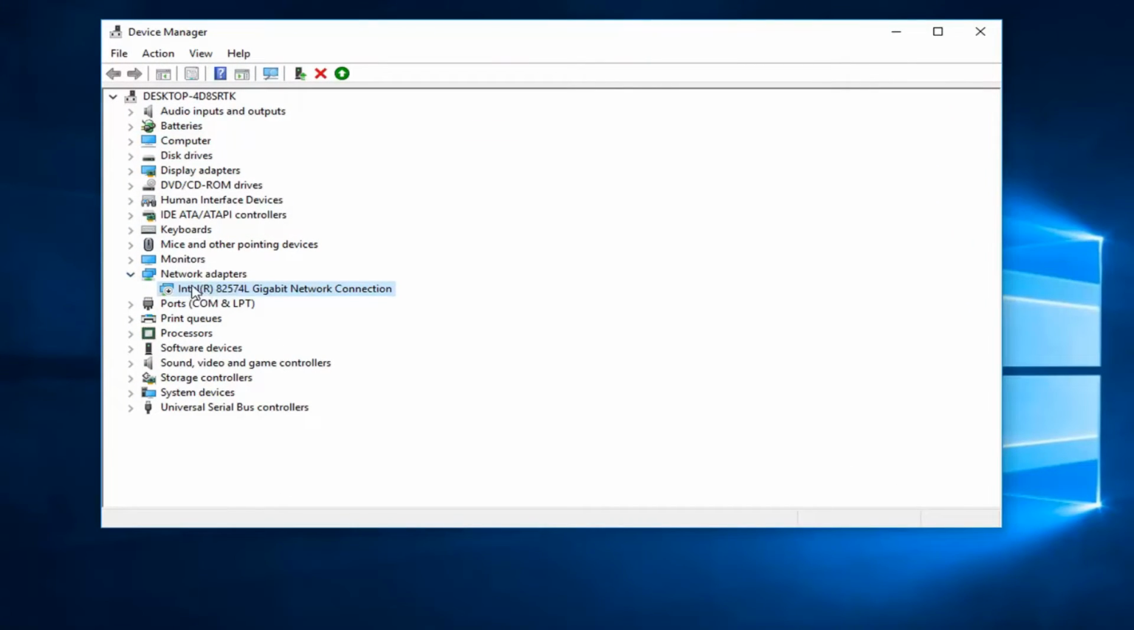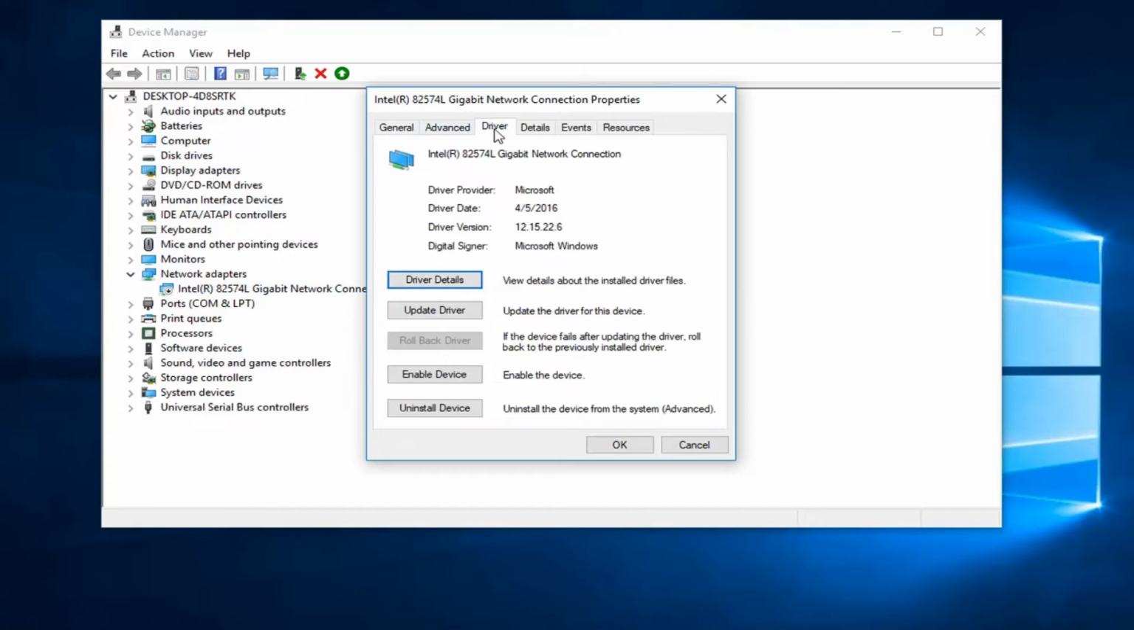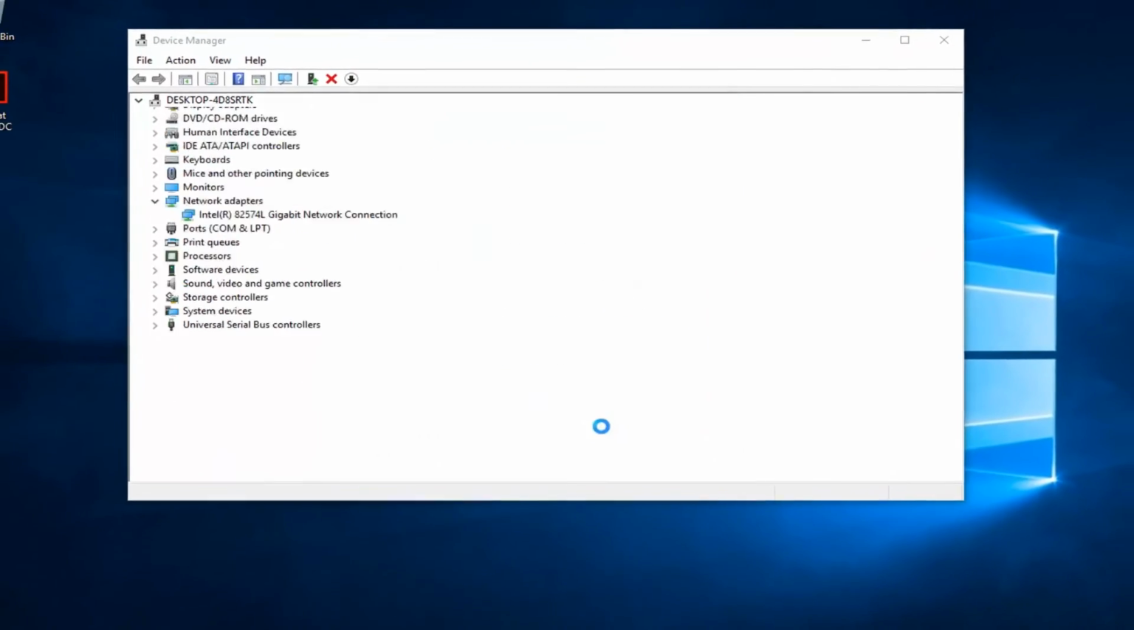Now in order to enable this, I'm going to just right click on the adapter one time, and then I'm going to left click on properties here. Now I'm going to left click on the driver tab up here, the top, and then I'm going to left click on enable device. And then once you've done that, you can just left click on OK.